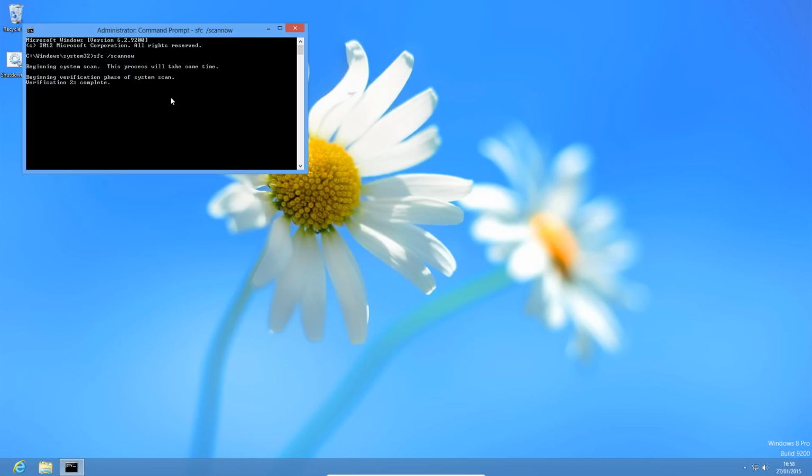It should find the utilman.exe that we changed, and it should detect that as a damaged or corrupt file and then replace it with the legitimate one. And once it's done that, it will basically prompt for a restart, and once you restart, it should change back to normal. Once the scan has completed, you should get a message that says Windows Resource Protection found corrupt files and successfully repaired them. All you have to do now is shut down the computer. Well, restart it. So I'm just going to restart it here.